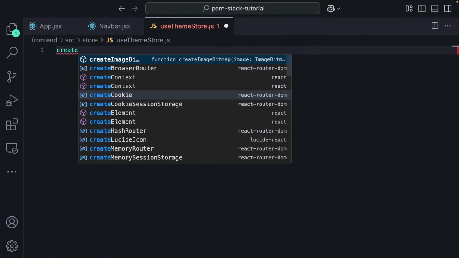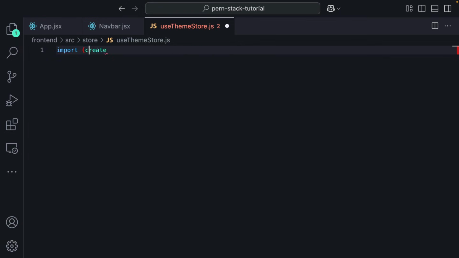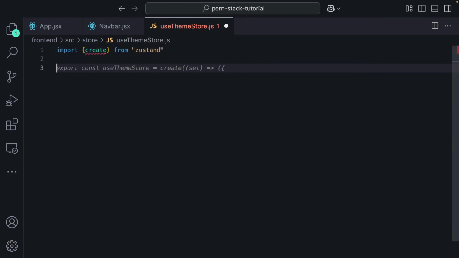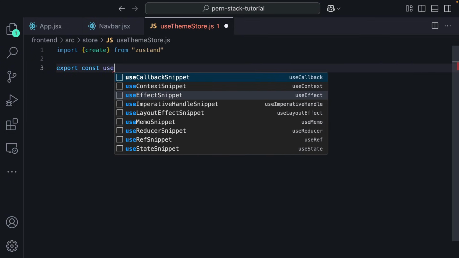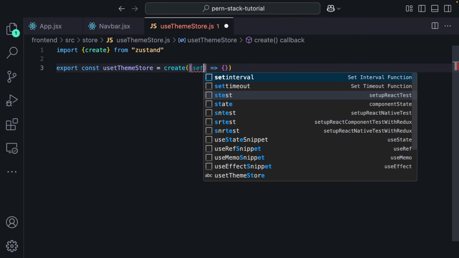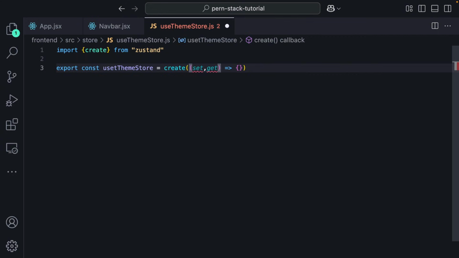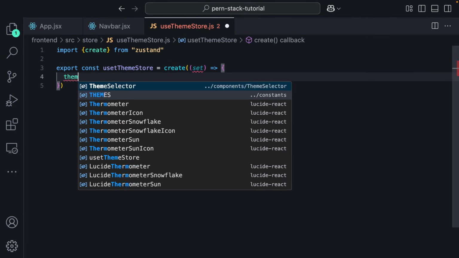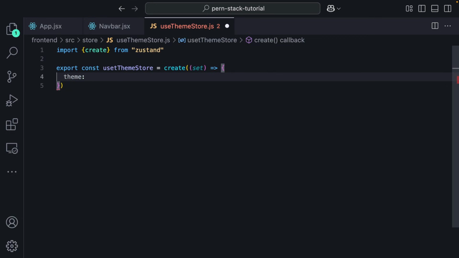Let's import the create function from Zustand. We're going to build it, and I hope you're going to see how that works and the benefit of it. So import from Zustand, we'll say export const useThemeStore. We're going to call the create function, which takes a callback function, and this would take an argument called set. It also takes get. We're not going to be using the getter in this one, but we'll be using the setter. So we'll have a theme, and let's say this is going to be equal to forest.